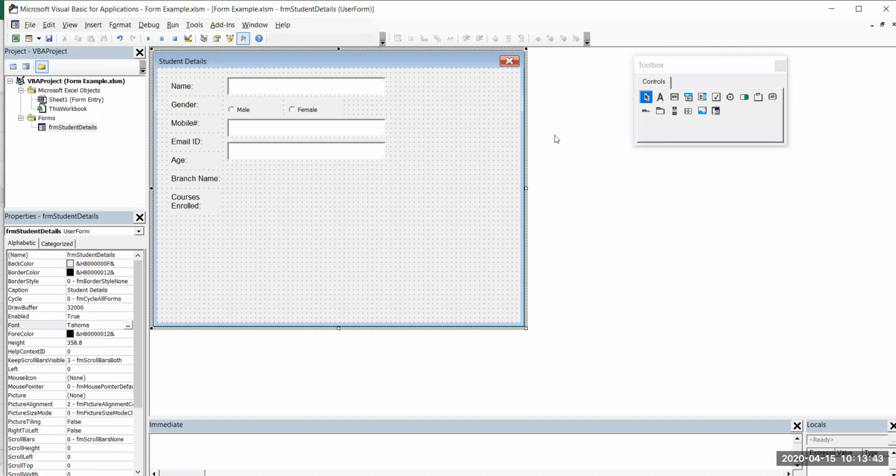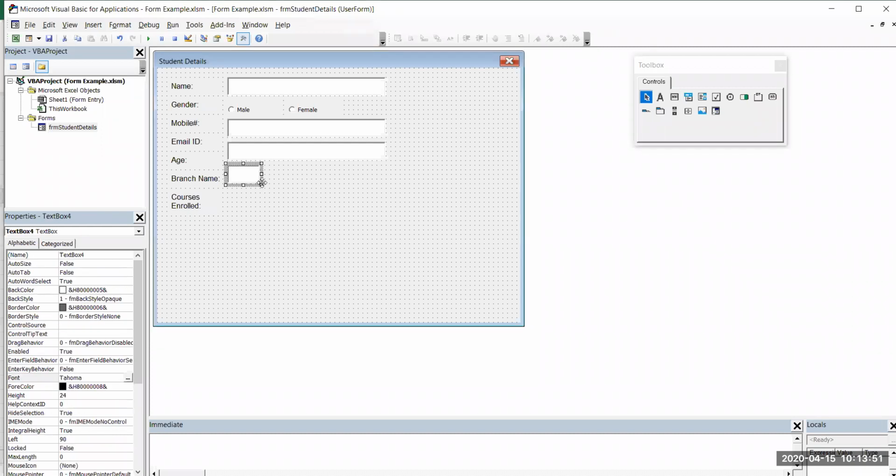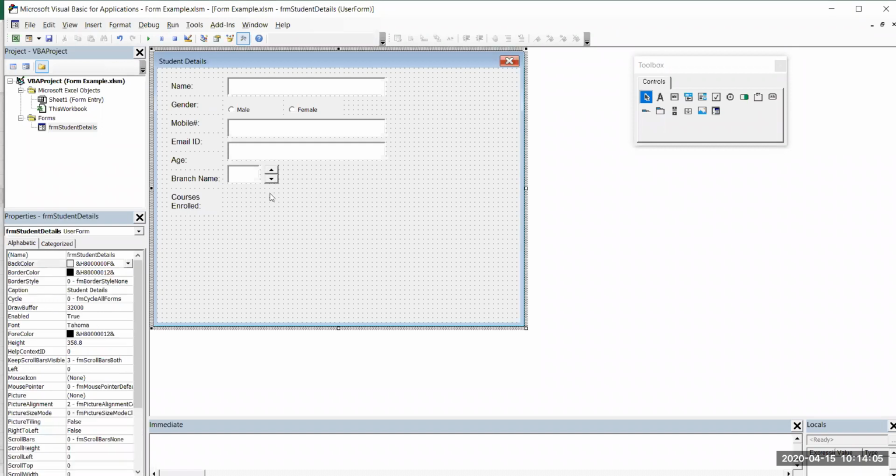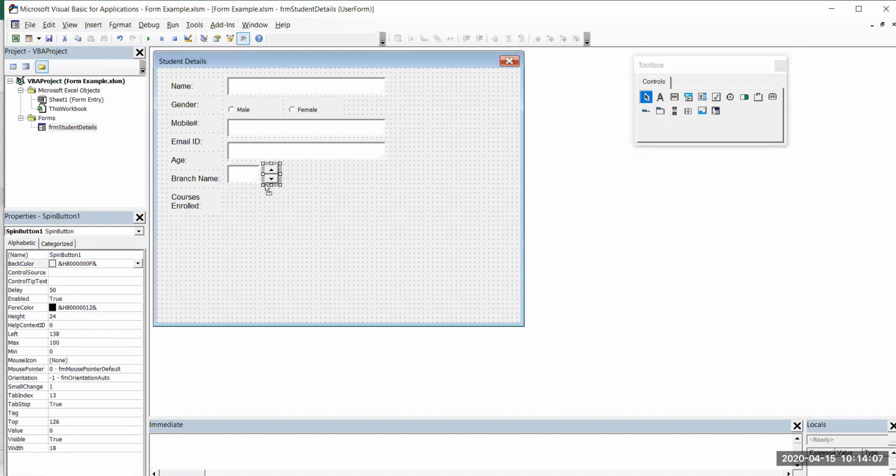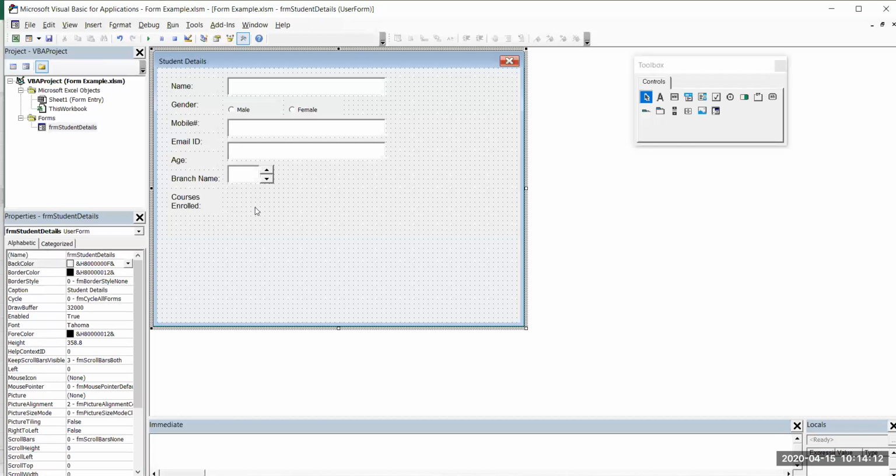So next is age. See, for age, as I said, to display the age value, I require a text box first. And beside that, I'm going to use this spin button control. So draw it there. Choose it and draw just beside that. Yes. So it looks like this now.